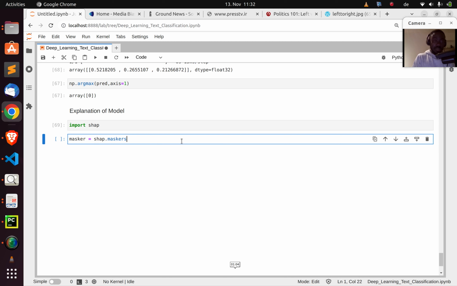shap.maskers.Text. Then I'm going to pass in my tokenizer. Let's use the regular expression r, backslash W, so it's going to be using words as the regular expression for the tokenization. That is the default anyway. So shap.maskers.Text. Then we'll be using this one to mask our words.